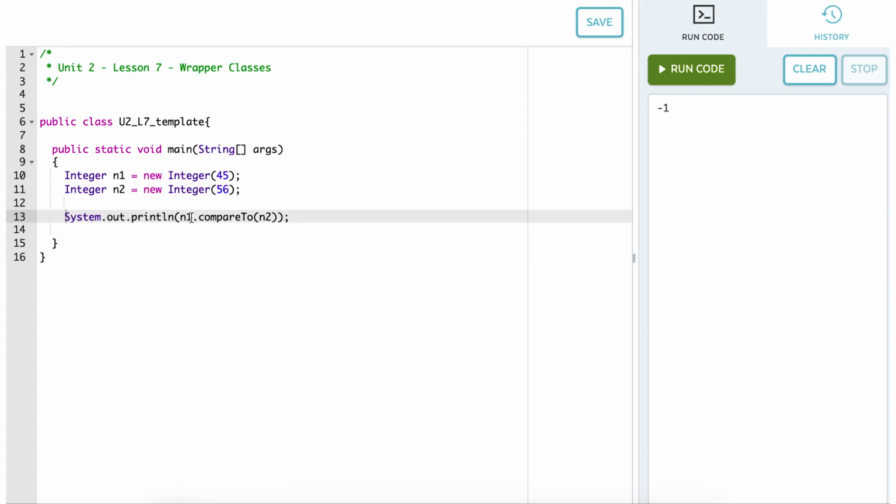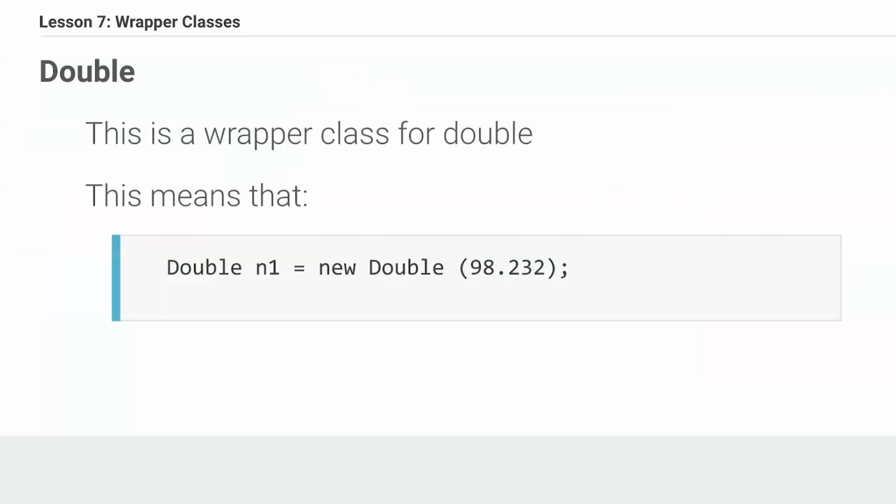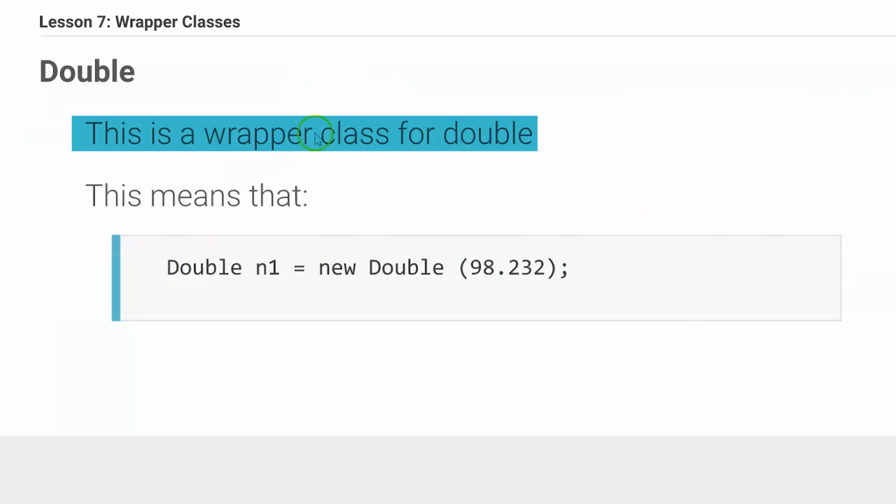Okay, so what happens if we switch the position of our object calling the method and our parameter? Then we try running our code. This time we get a 1. And then of course, you also might be wondering, well, what happens if they're actually equal? We try running our code and we get 0. You probably predicted that.